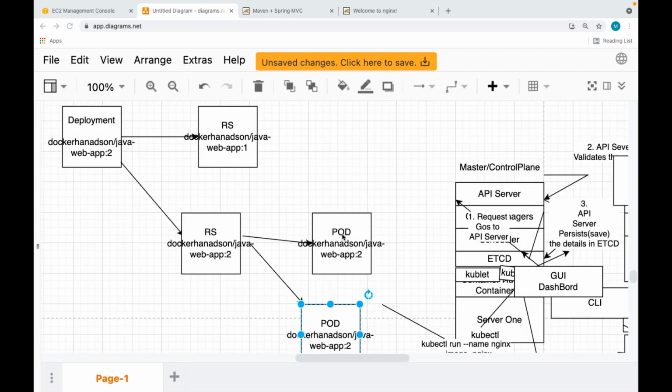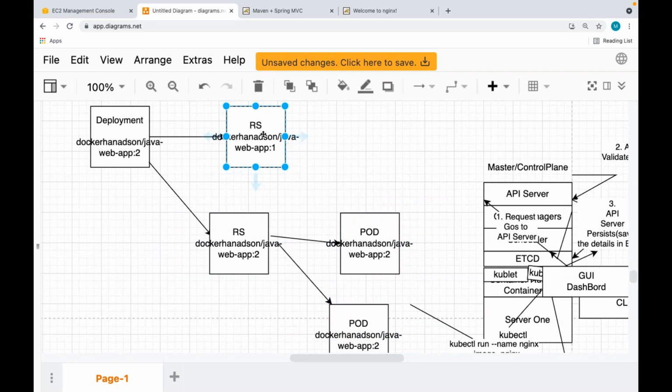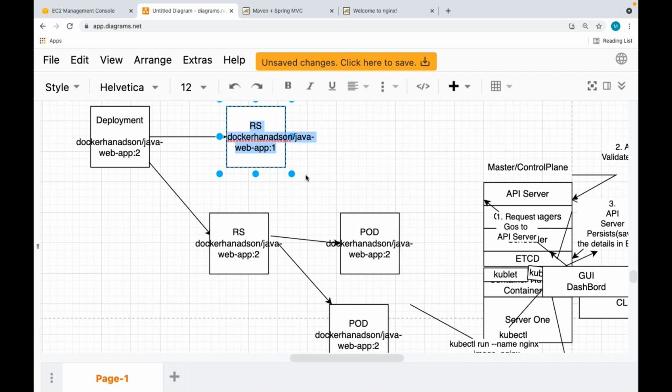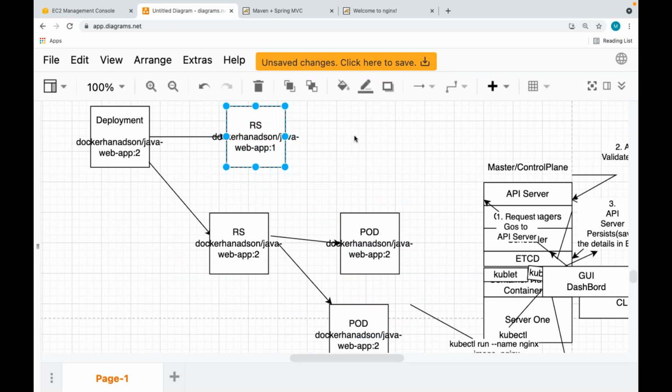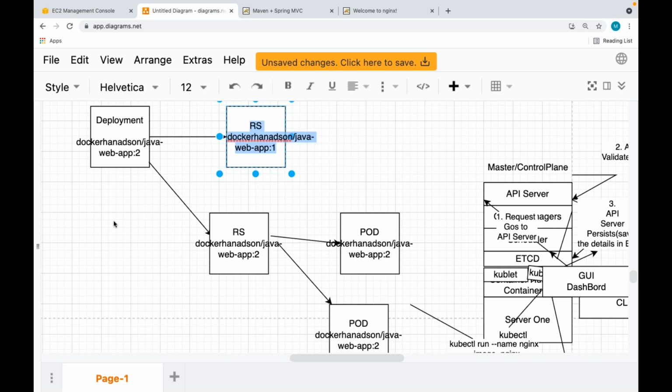Now let's assume something goes wrong with this latest revision. Can I roll back to the previous revision? It is still maintaining history. It has just removed the pods, but it still has the previous history. Can I simply execute some command like this? kubectl rollout undo is like a Control Z. Undo deployment, my deployment name.